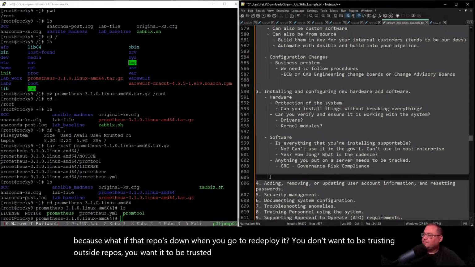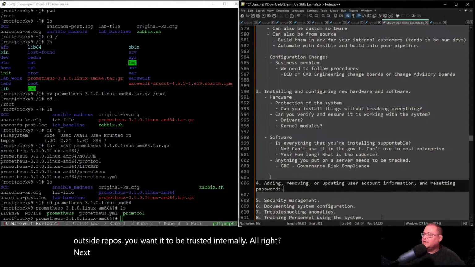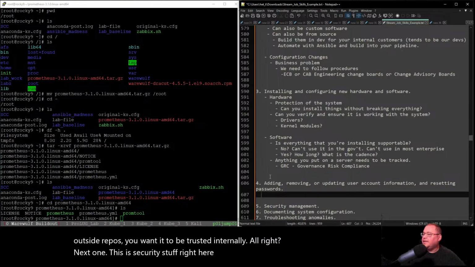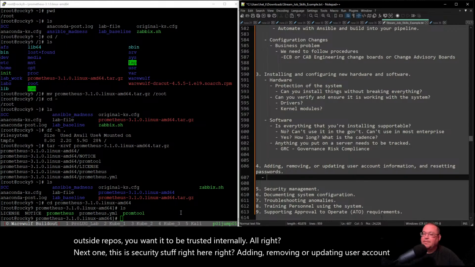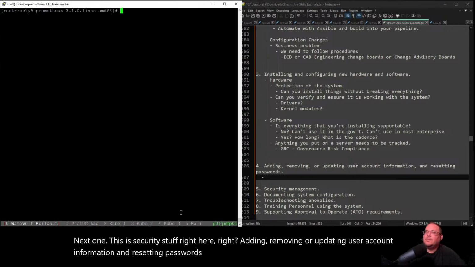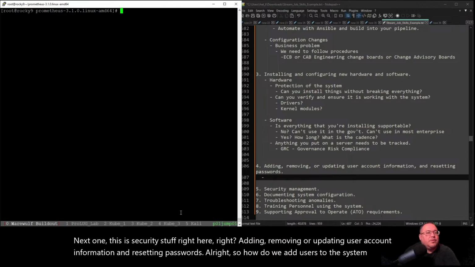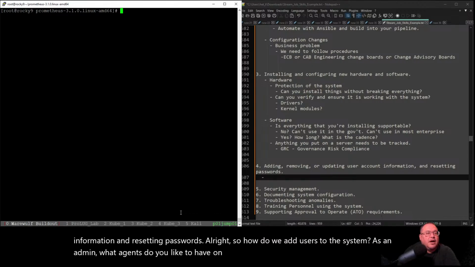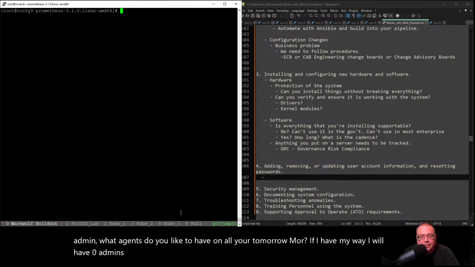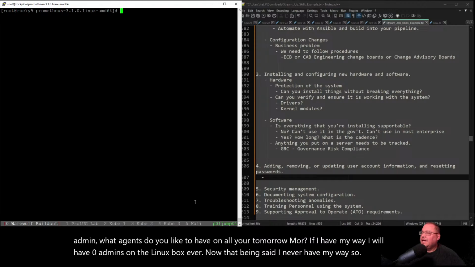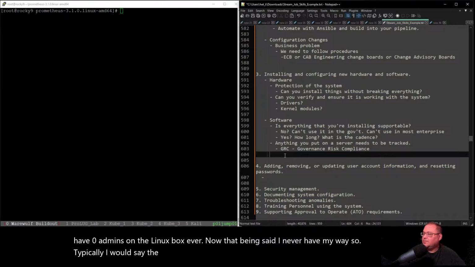All right. Next one. This is security stuff right here, right? Adding, removing, or updating user account information and resetting passwords. All right. So, how do we add users to the system? As an admin, what agents do you like to have on all your systems? Tomorrow, Mara, if I have my way, I will have 0 admins on a Linux box ever. Now, that being said, I never have my way. So, typically, I would say the agents. So the question was agents.